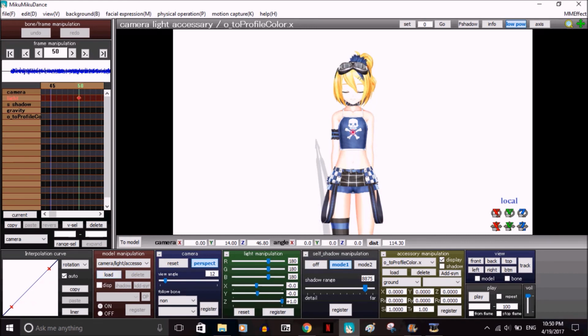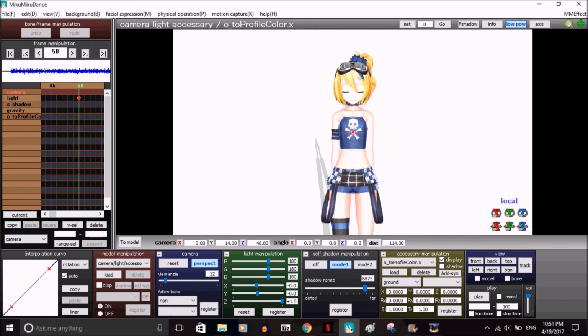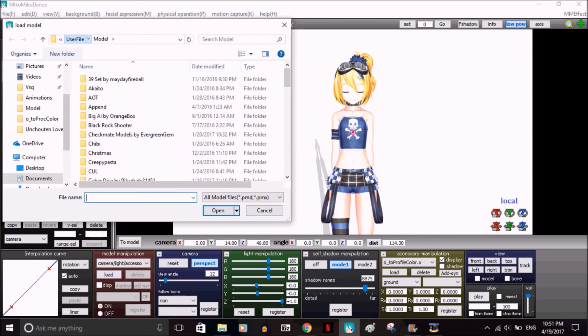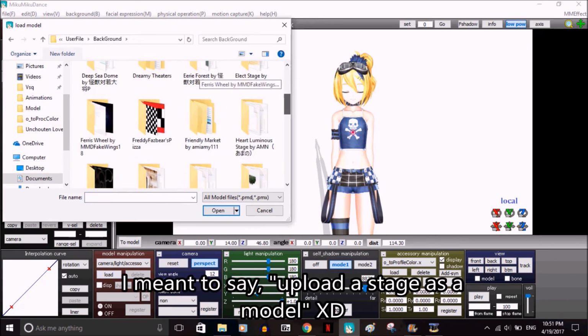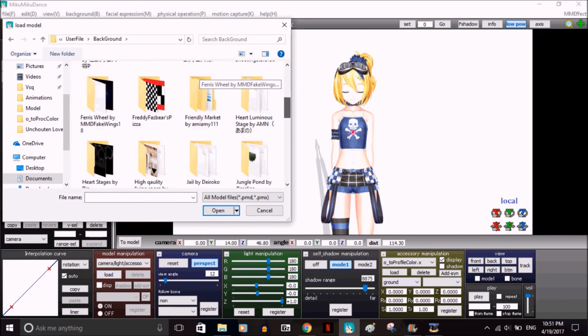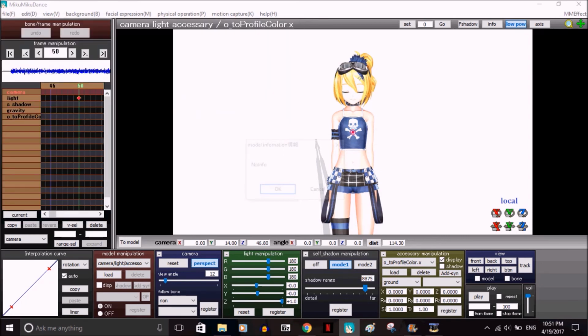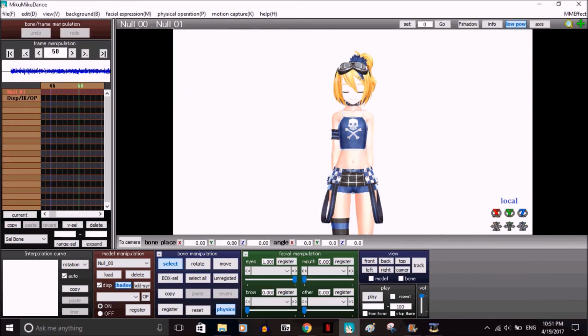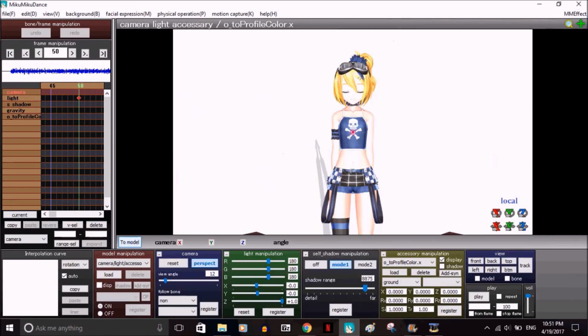Now that you have your effects and you played around with your camera and your lighting and your model, if you want to upload a stage, you can. Some stages will be marked as for models or for accessories. I will use a model that's uploaded as a model, and you can get those on DA or on YouTube or anywhere else where you can find MMD stuff. I will use a heart stage. It's more like a platform actually, and it's right here.